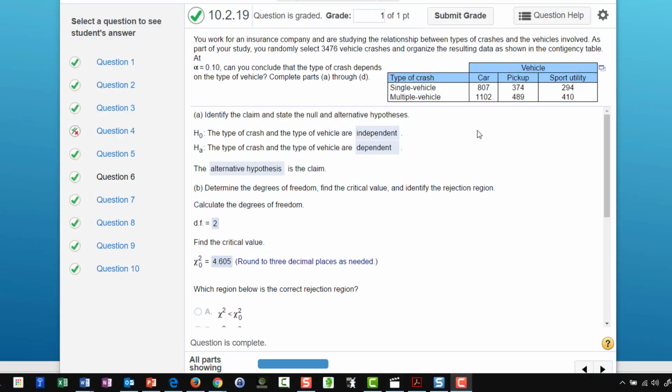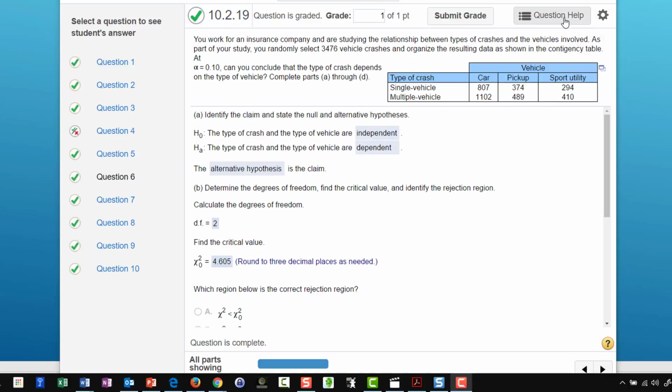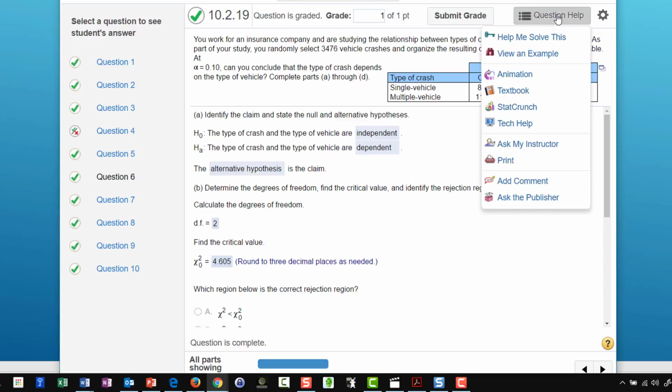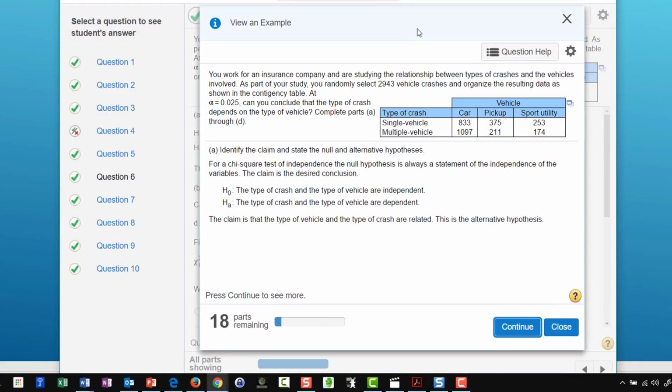One good idea that I've seen some students use successfully when they're doing their homework and preparing for quizzes and exams is to use the view an example tool that I showed you before. And if you remember, the show me an example takes a similar problem to the homework problem you're working on and walks you through step by step.